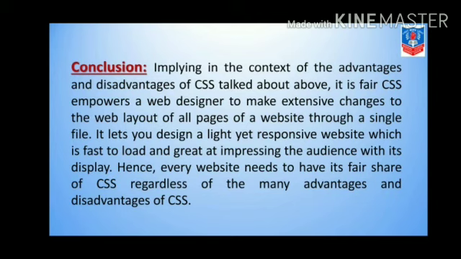It lets you design a light yet responsive website which is fast to load and great at impressing the audience with its display. Hence, every website needs to have its fair share of CSS, regardless of the advantages and disadvantages of CSS. So, I hope, children, you will use CSS in your web page. You can go through all the advantages and disadvantages once, create one small web page and use CSS. You will like it.